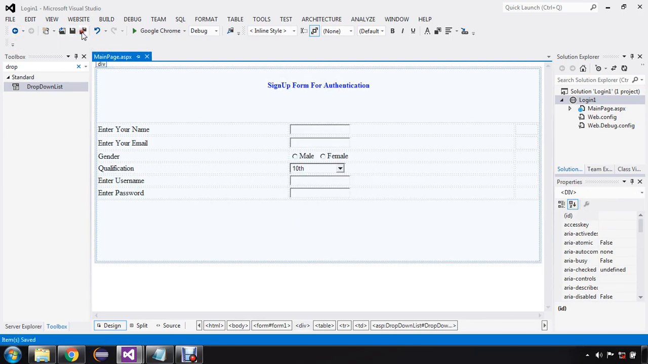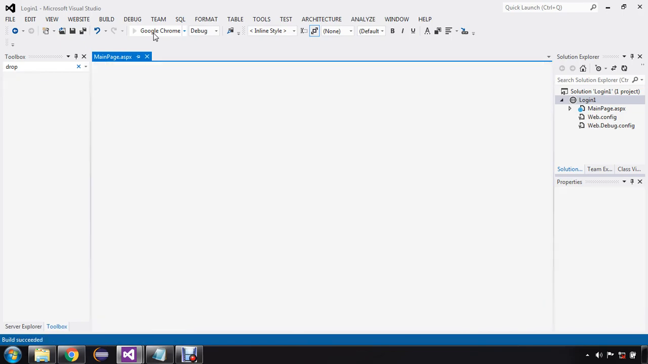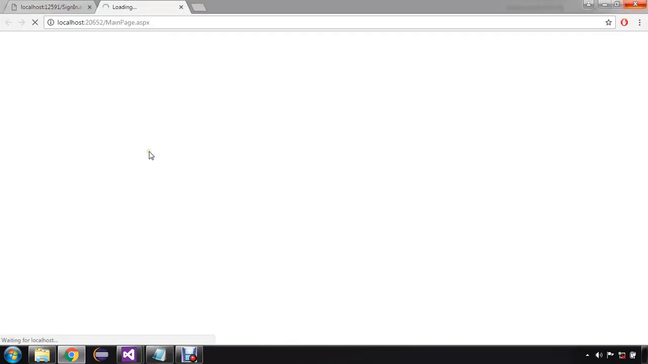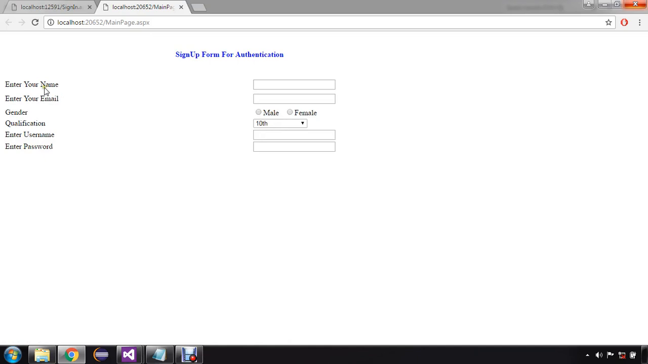So now let's save this program and execute it. So now my web form is ready. Enter your name, enter your email, a drop down list has been populated, username and a password.